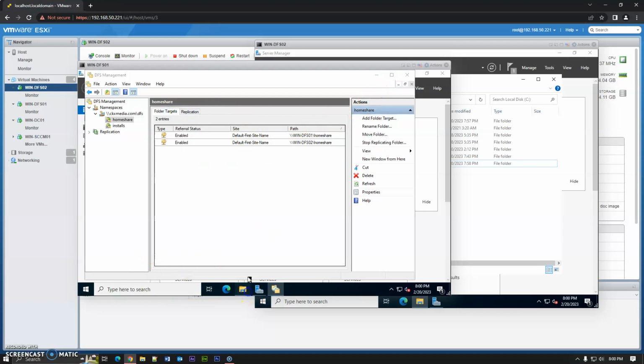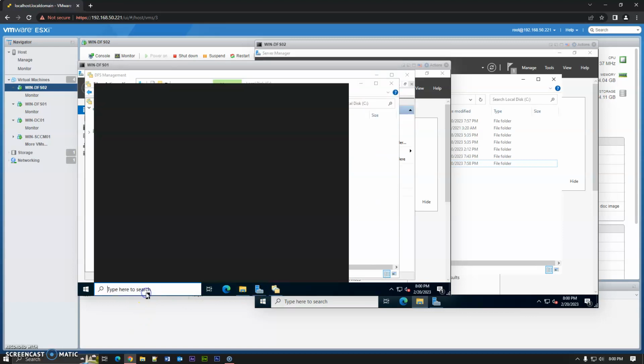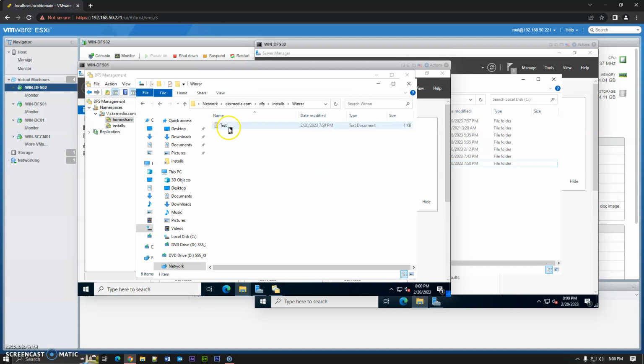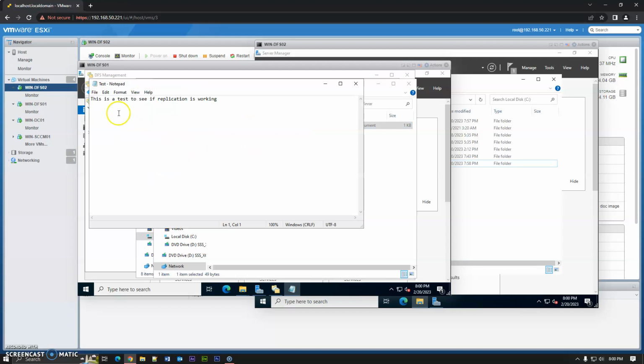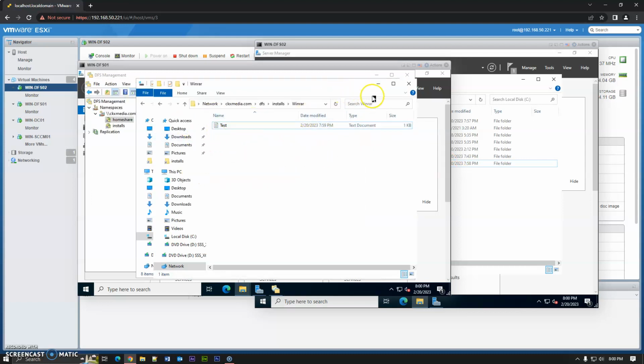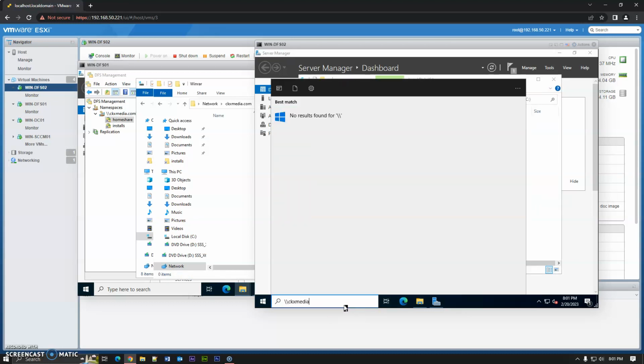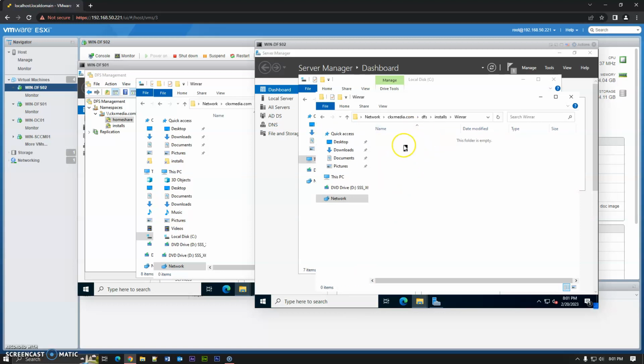So I'm going to go back here, then go to the file share server, DFS installs. Okay, test, edit. This is a test to see if replication is working. So, as you can see, replication is working now. So I'm going to go ahead and delete this. And if you look over here, it should delete it as well. See, it's not here anymore.